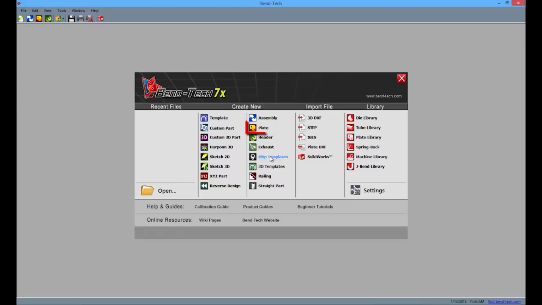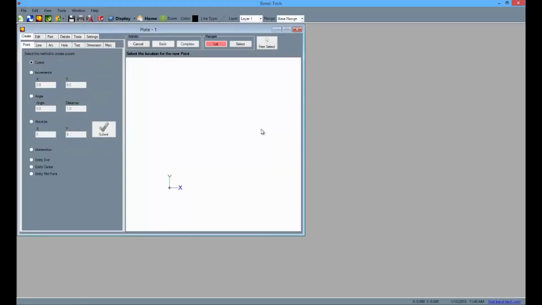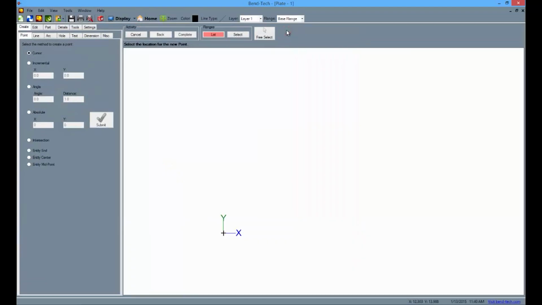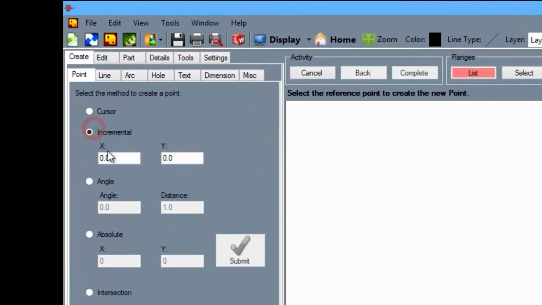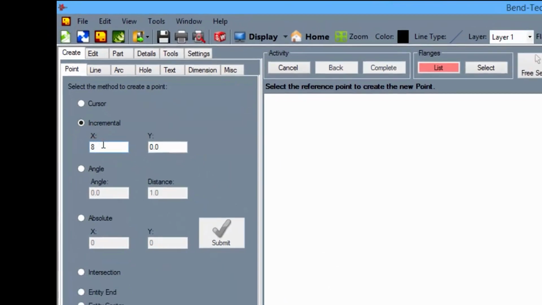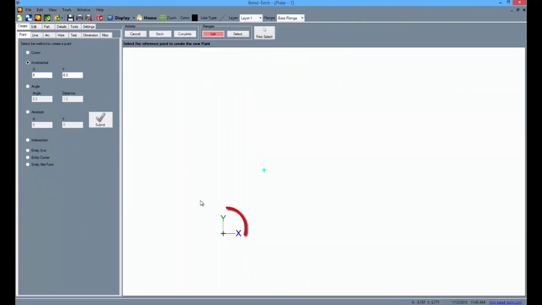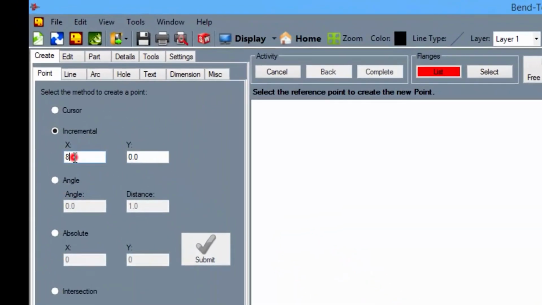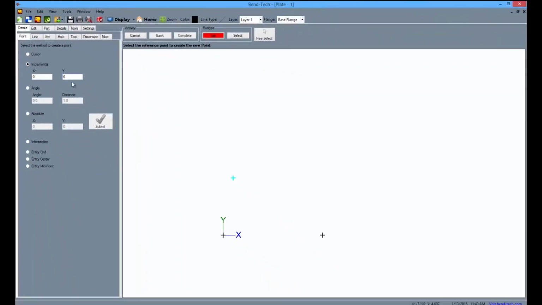Start by selecting the plate icon and maximizing the screen. Now, under the Point subtab, select the Incremental option and type 8 into the X field. Then, click on the origin to place the first point 8 inches to the right of it. Now replace the 8 with a 0 and type 6 into the Y field. From there, select the two points in the display area to create two new points 6 inches above them.